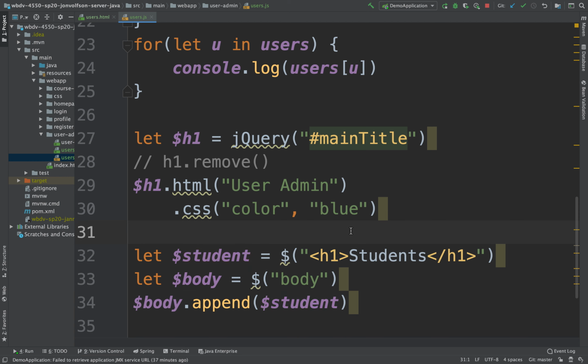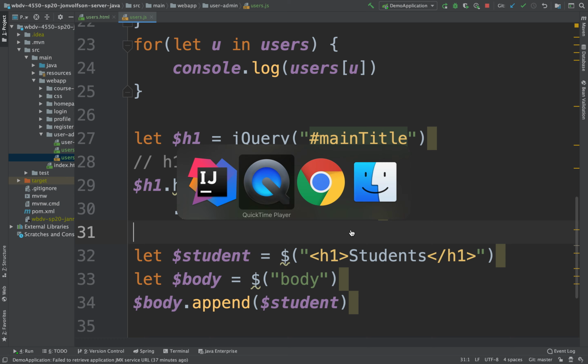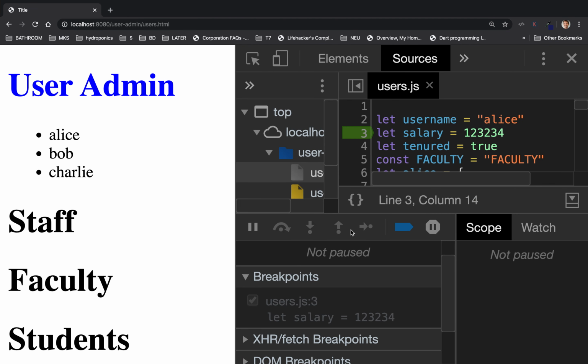Yep. So student is now bound to this new node that I just created, and we're going to append it, right? So if we go back and refresh the page, we have students listed down below. Everybody good? All right. Excellent.